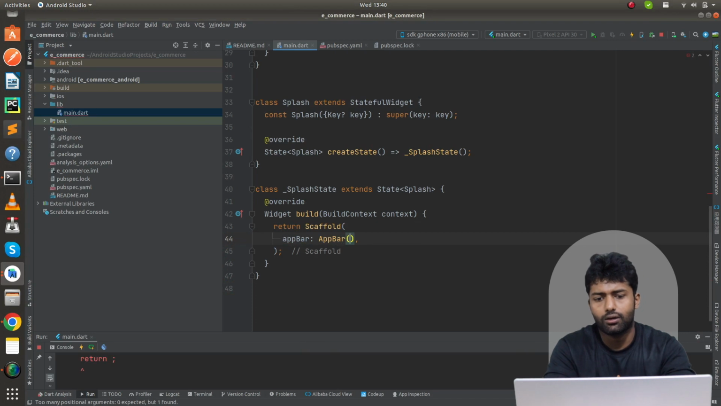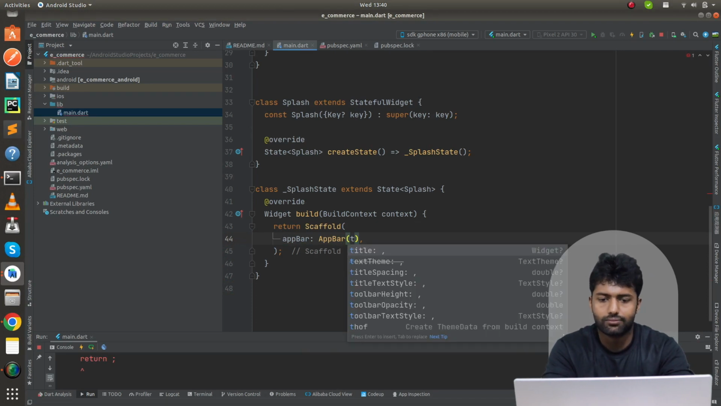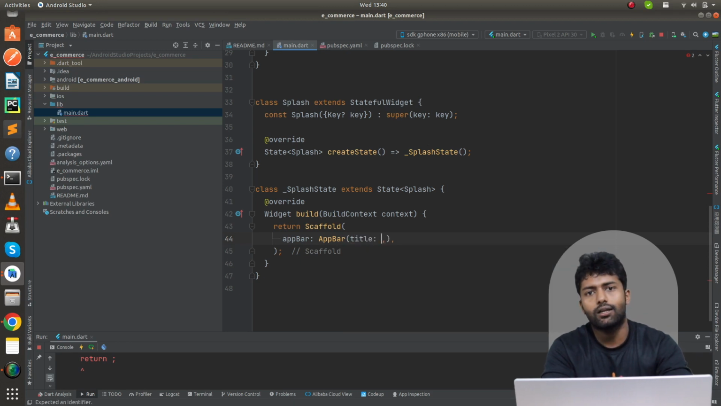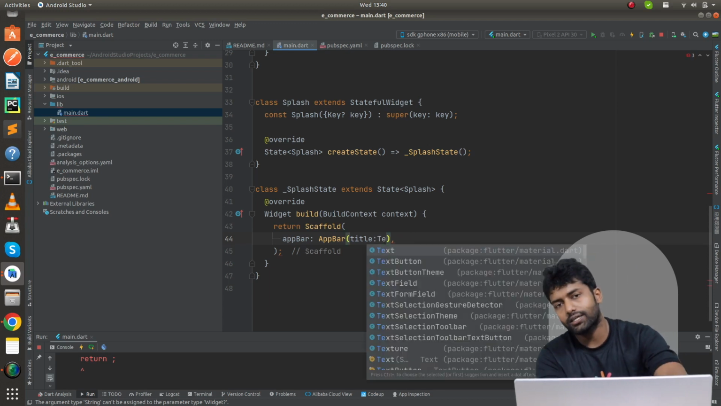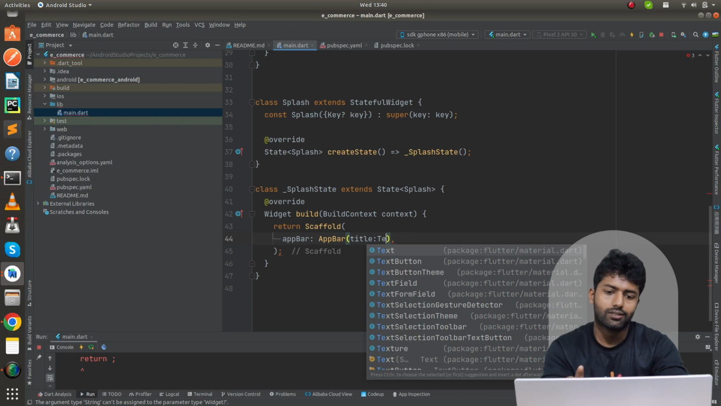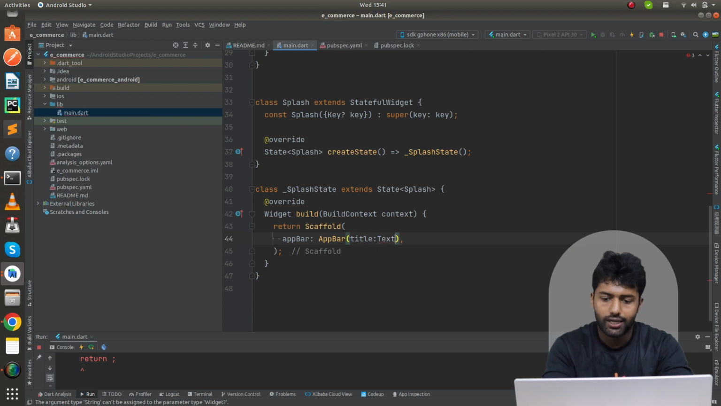App bar, and then okay, it has a title. When you start typing something, it will give you suggestions. Based on the suggestion itself, you can work, but you should think more about it. Okay, title is there. In the title, you have to provide some text. You might start typing text, but it doesn't work like that. Rather, for the title, you have to provide a text widget. In Flutter, everything is a widget. If you call scaffold, that is a widget, and if you call app bar, that is also a widget. So in the same way, you have to provide a text widget. In the text widget, now you can provide directly whatever text you want. Now I can say splash screen.